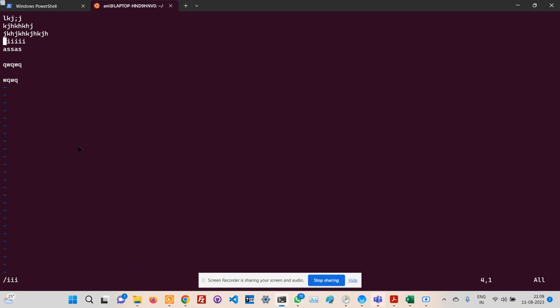Now let's say you want to delete the first three characters in this line. Wherever your cursor is, it's not just the first three characters. Wherever your cursor is, you simply say 3x and the three characters are gone, right?